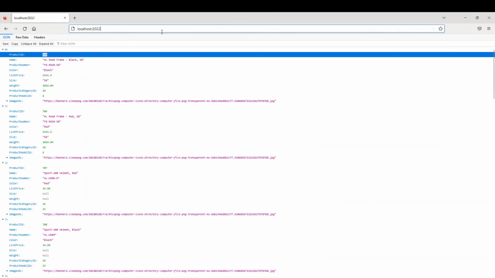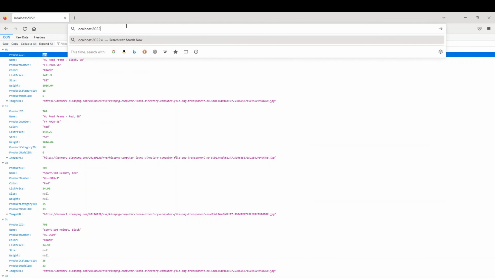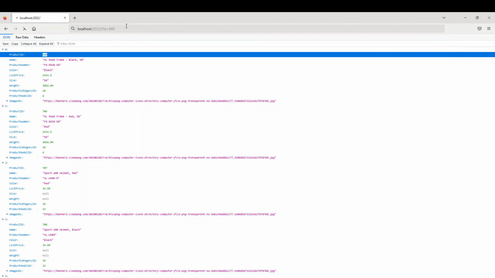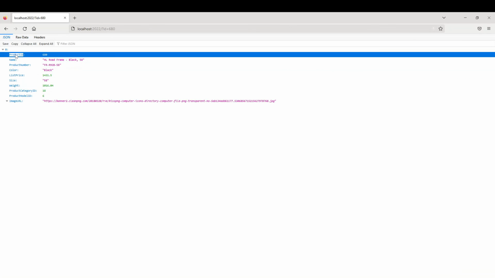Now pass in the URL string the product ID in this way: question mark id equals 618. So the web server returns a single resource associated with this product ID.